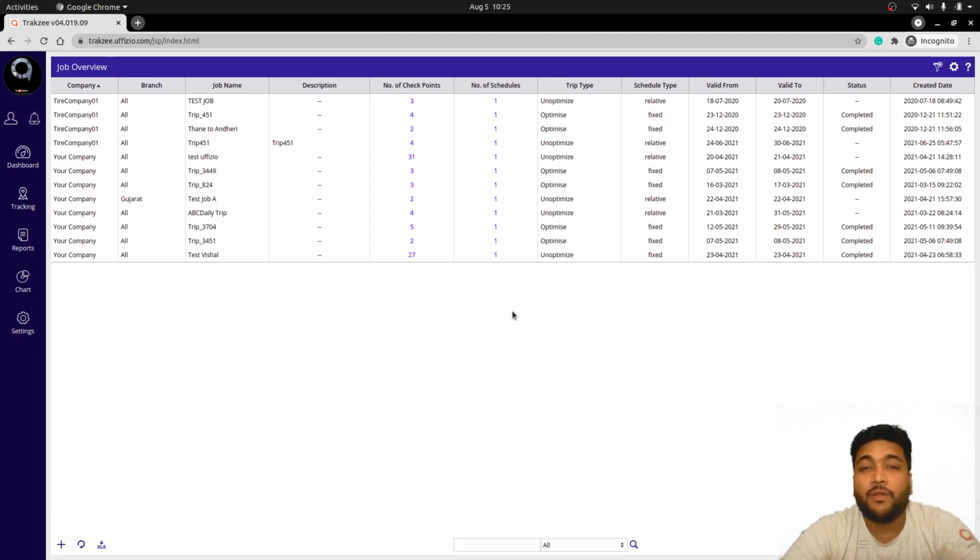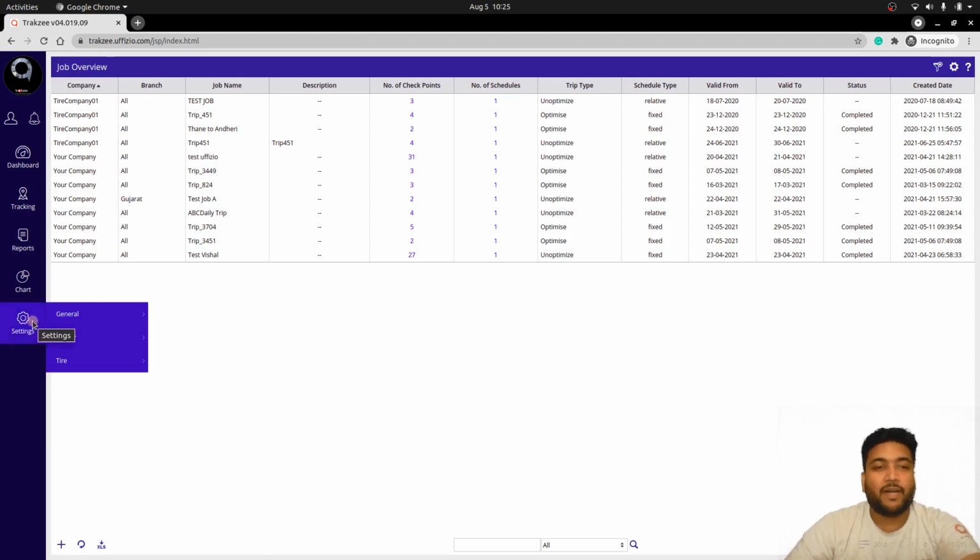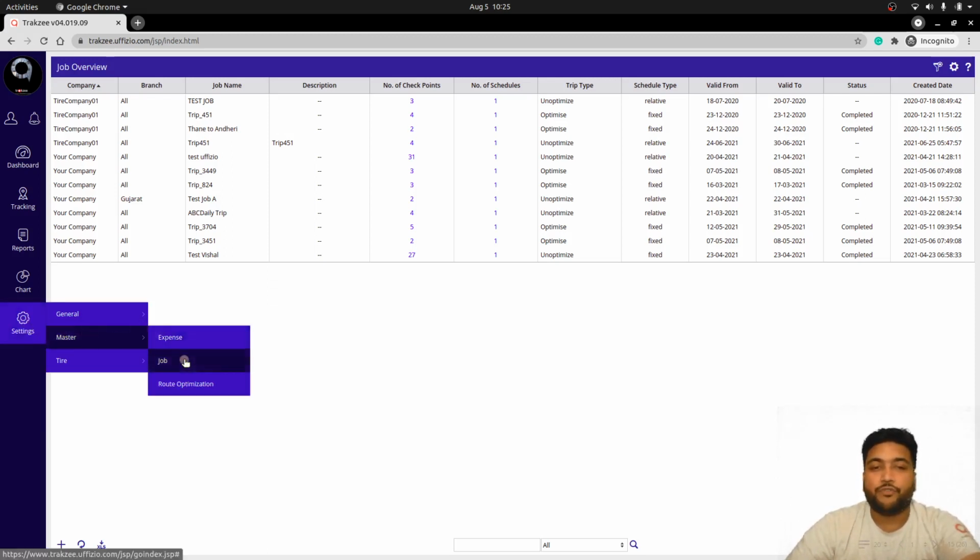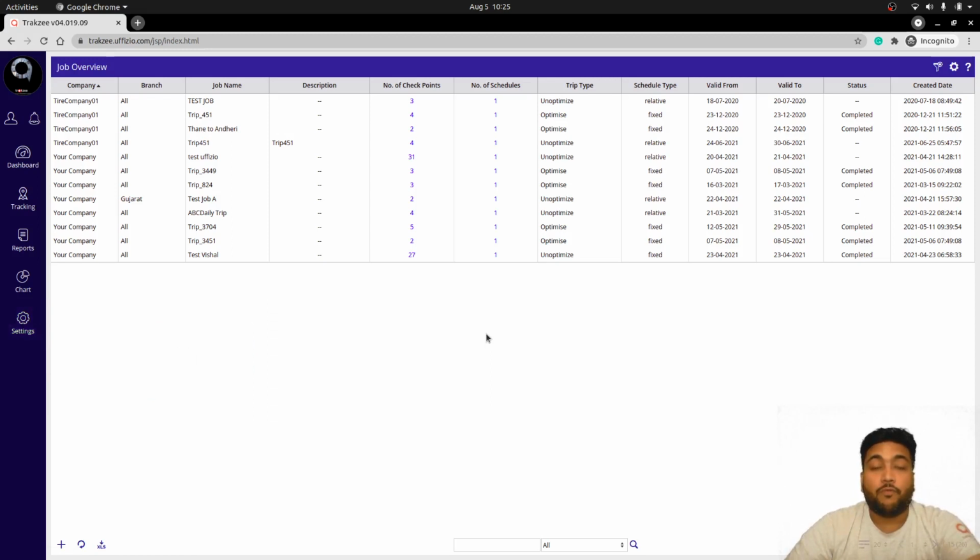So the job module helps you to optimize resources and eliminate the wastage through scheduling. So let's check the job module configuration that is available in settings, in the master, and in job. So currently we are on the overview screen of the job where you will find the information with the job name. Accordingly, the job has been created for which company and a branch. If the descriptions are added, then description parameters information will be reflected.